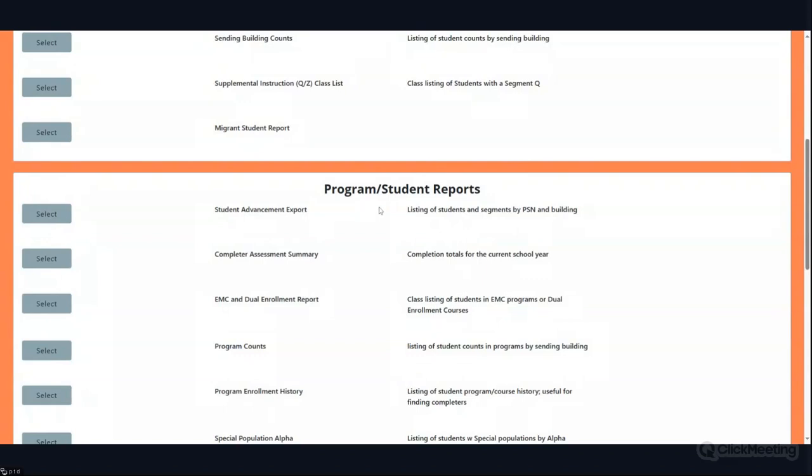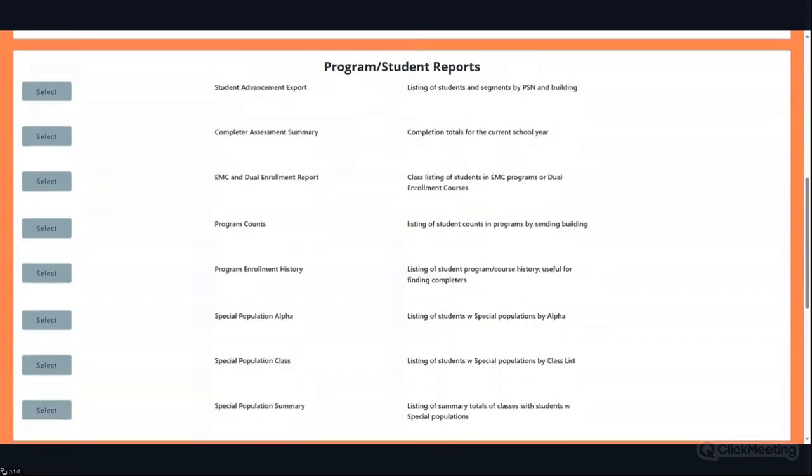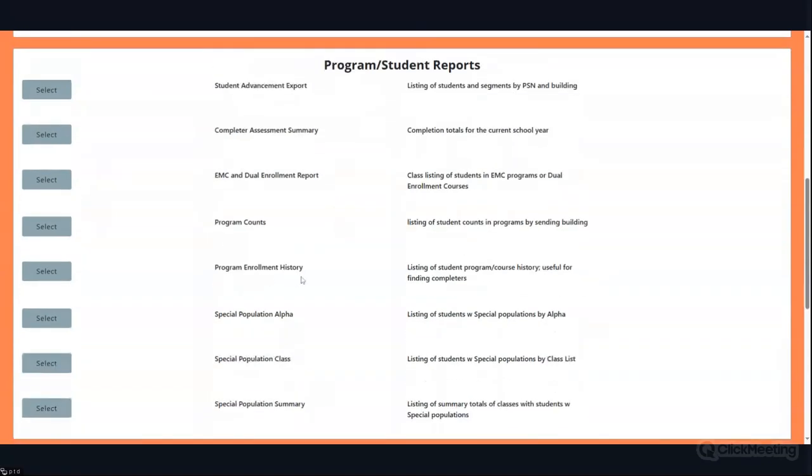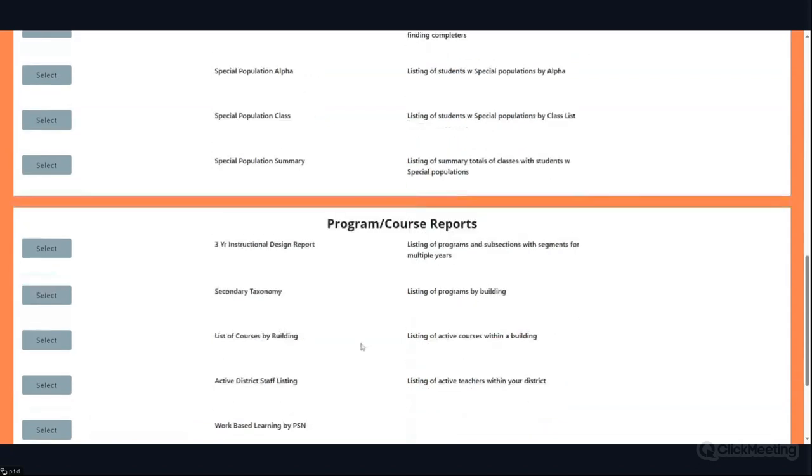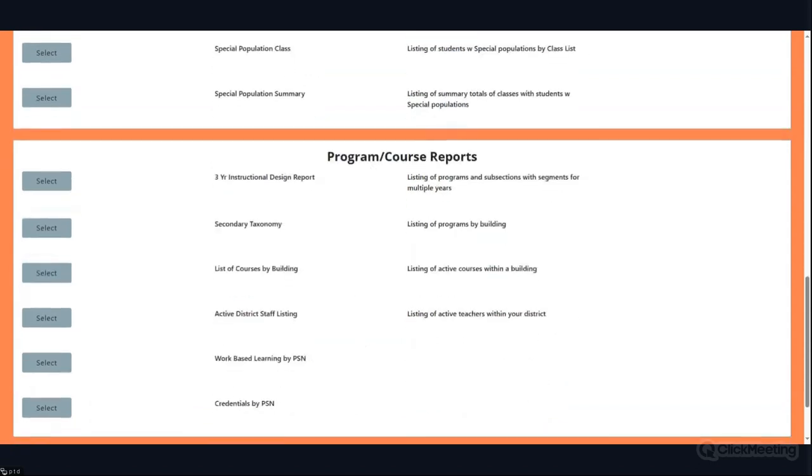You can look at the program and student reports. If you want to look at enrollment history, student advancement, export, all of this information will be useful if you just want to track advancement. The program and course reports, again, these are very large reports, like the 3-year instructional design report has information in it from the past 3 years. So you want to make sure that you're aware of that when you pull up that report. These are all exports into Excel, so you can print this information for your records.